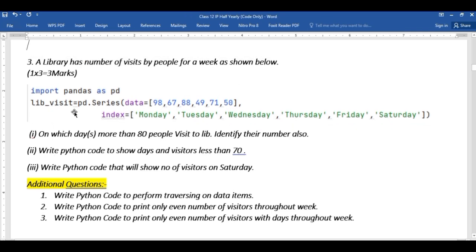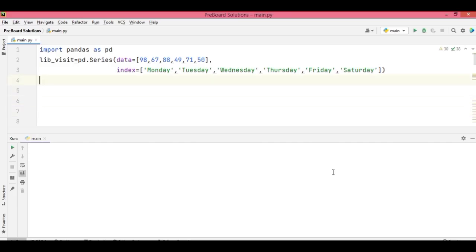Here, import pandas as pd, we have imported the pandas library, and we have created a series object named lib_visit. So the first question is: on which days did more than 80 people visit the library, and identify their number also. So let's come to the IDE and try to write this one.